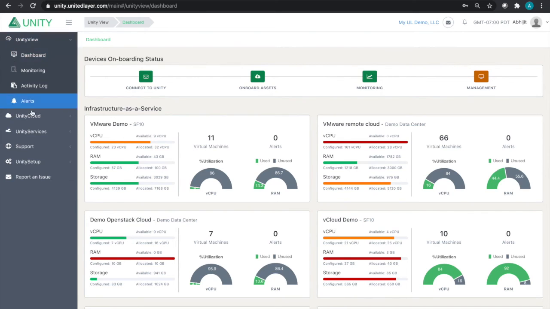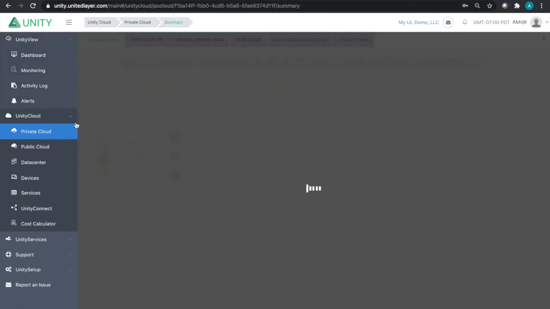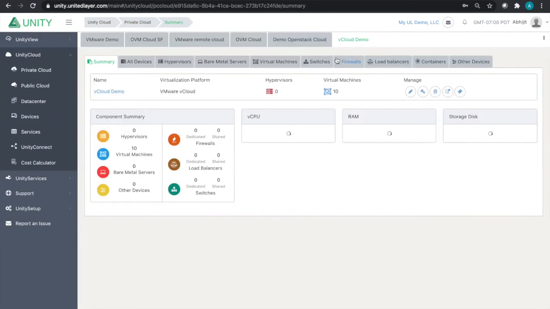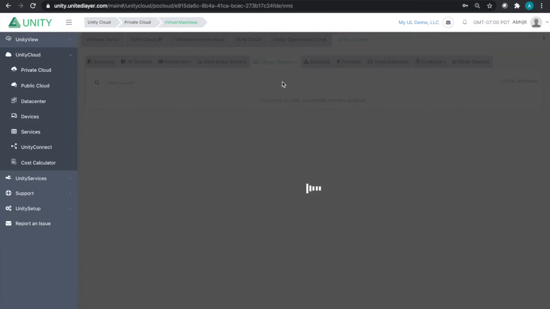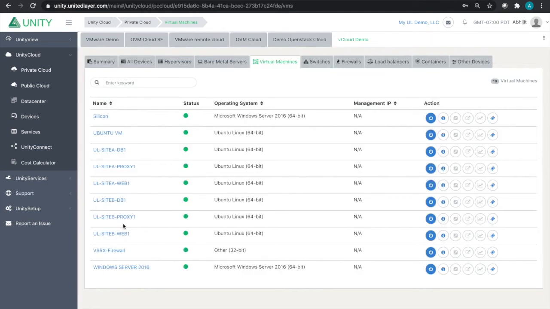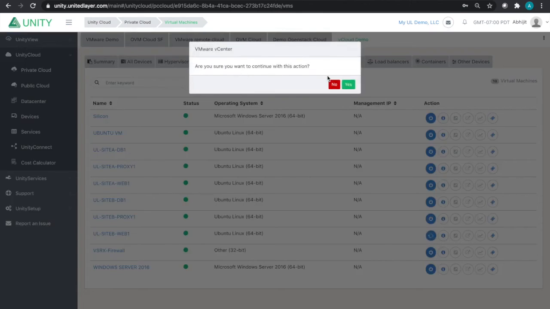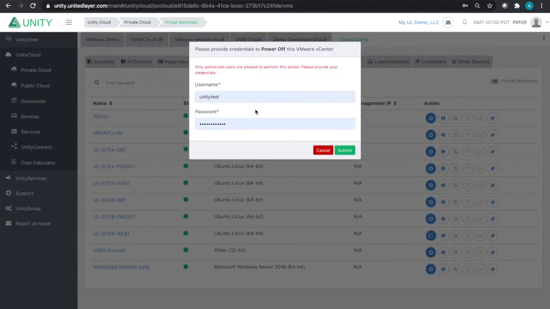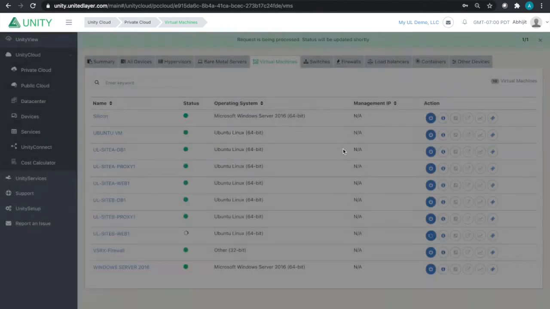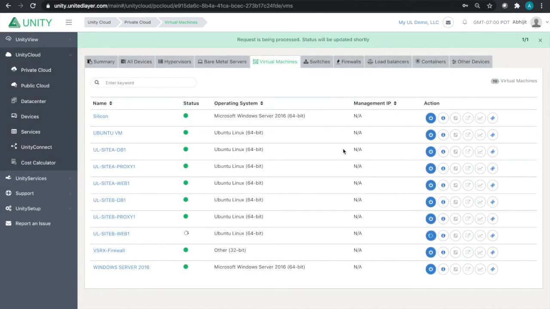So we are actually going to go into, let's say, the private cloud first. We had implemented this in the vCloud demo. Let's go look at the virtual machine. We're going to turn off the proxy, or let's turn off the application. This is the Web1 VM. So let's go turn this off. Let's make sure I have the login credentials. I'm going to go turn this off.